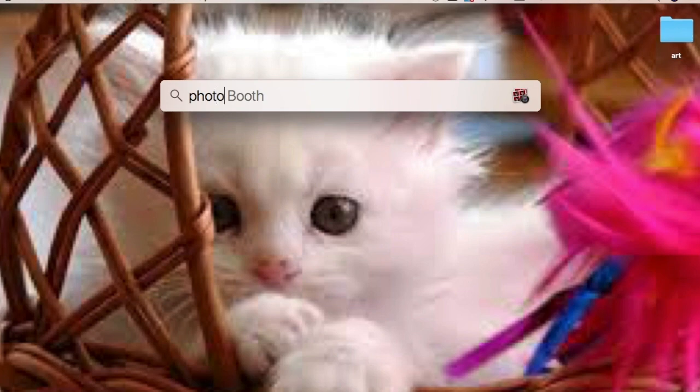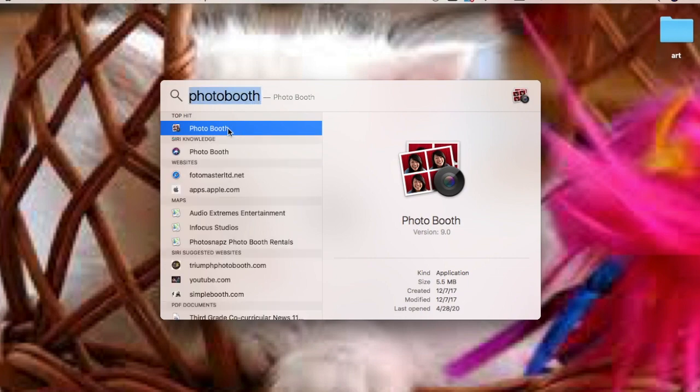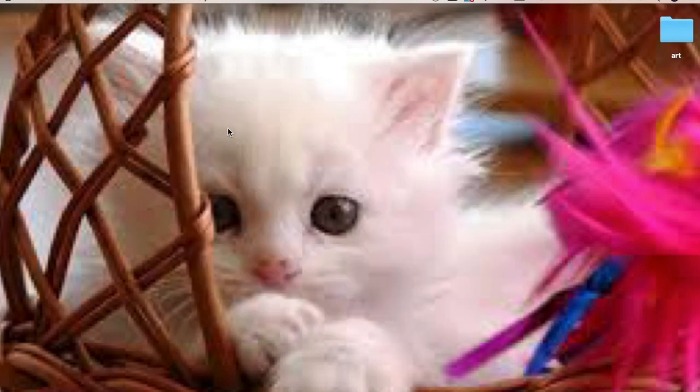my desktop, and then I'm going to go up to the top corner where there's the magnifying lens. I'm going to click on it. I'm going to type in Photo Booth. Usually I can hit the return key at this point, or it'll automatically pull up for me. Now we're just going to wait a moment while this pulls up, and there we go.